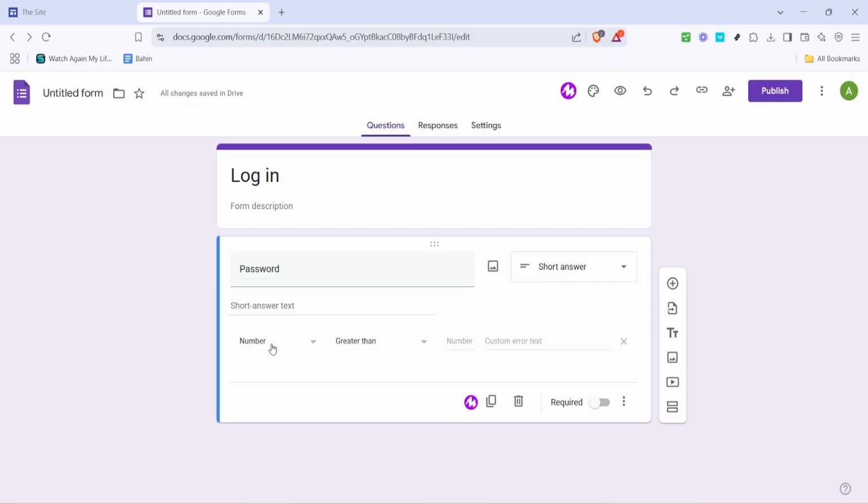Moving forward, you'll want each user to provide an answer, so click Required. This step ensures that the form cannot be submitted without the necessary information being entered. Having set the groundwork, let's refine our elements further. Click on Number in the settings. This setting doesn't apply to passwords, so make sure to switch that back to allow text entries by selecting Text.